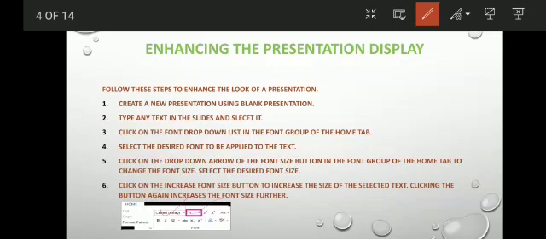Next is your increase font size button. This one is your increase font size button, so it will increase the size of your font. So this is your decrease font size button. It will decrease the size of your font.